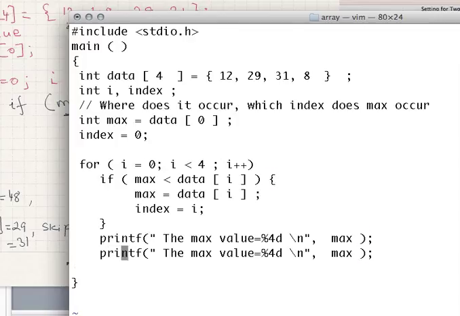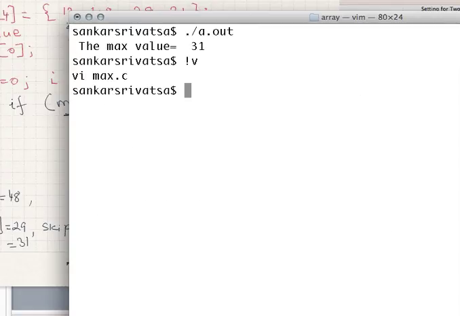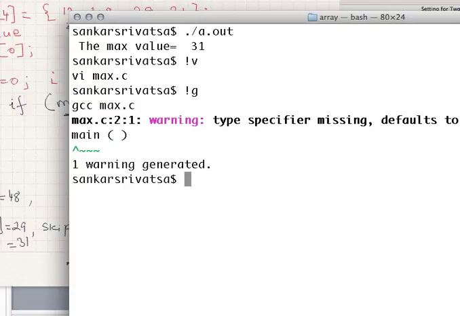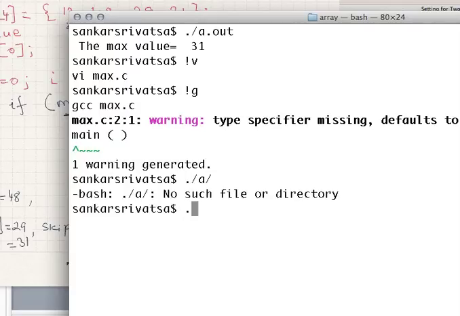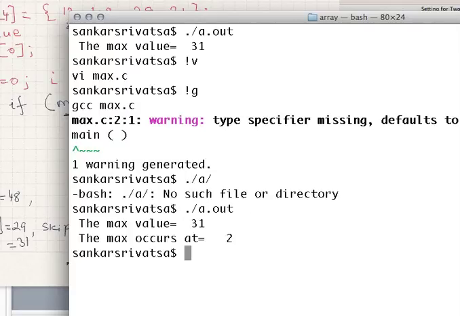So then I can say the max occurs at, right? In this case it occurs at position number 2: 0, 1, 2. So I change the program, compile it, and if I run it, you see that it says position 2. Okay, thank you.